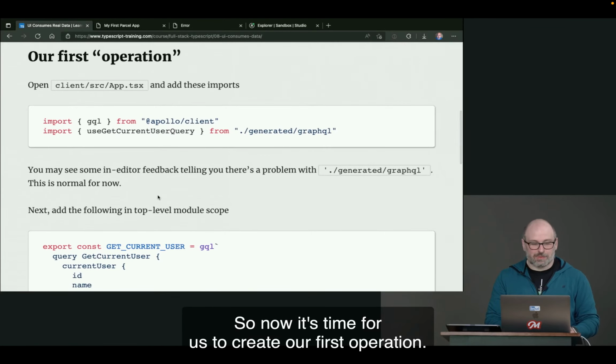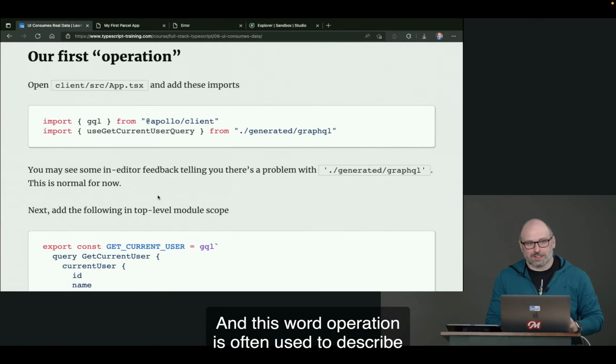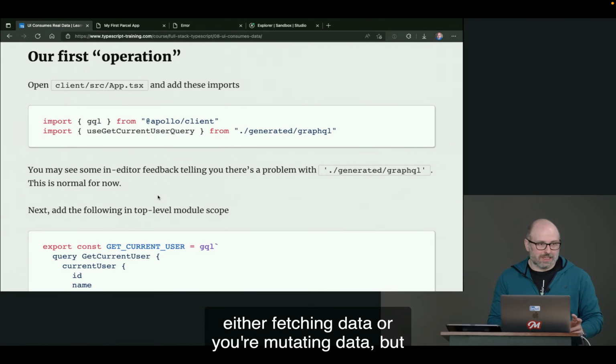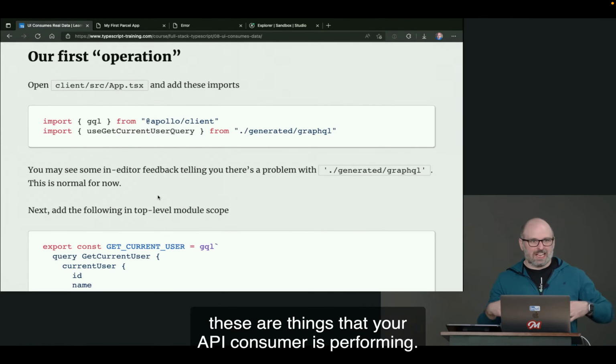So now it's time for us to create our first operation. And this word operation is often used to describe queries that are defined in your code base, where you're either fetching data or you're mutating data, but these are things that your API consumer is performing.